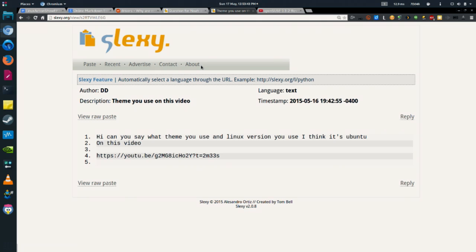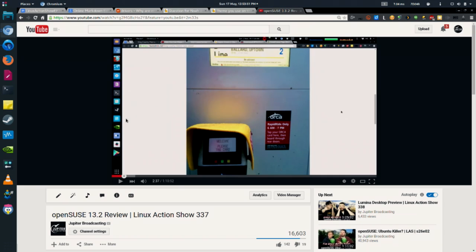Okay. DD writes in, and he says, hi. Can you say what theme it is you use and which version of Linux you're using? I think it's Ubuntu, and he links us to a video where we're reviewing OpenSUSE 13.2, and it's a shot of my desktop, which is kind of like desktopception right now, because you're looking at my desktop, looking at my desktop. Wow. So I get this question a lot.